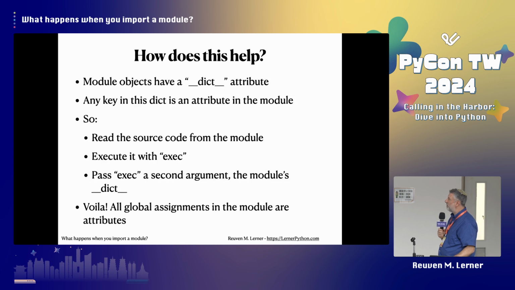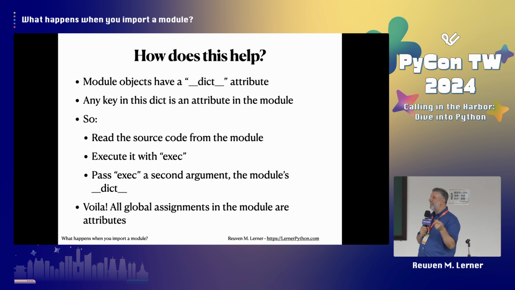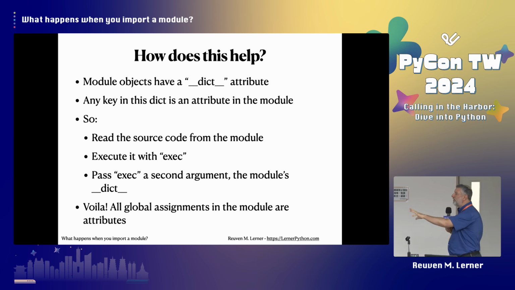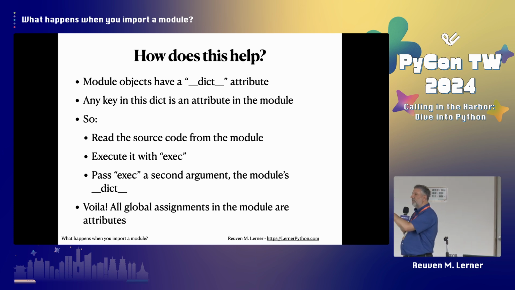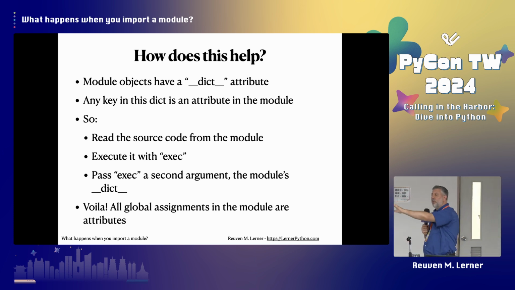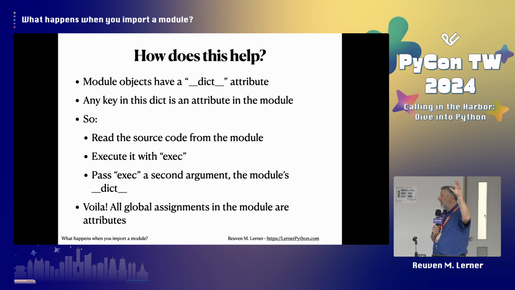Why am I telling you this? Because module objects have a dunder dict. Any key in this dictionary is an attribute in the module. So here's what our loader is going to do. It's going to read the source code from the module into a string. It's going to execute it with exec. It's going to pass a second argument, the dunder dict from our module object. And that's how all the globals in the module file become attributes in the module object.